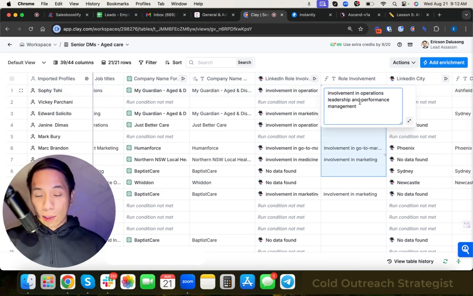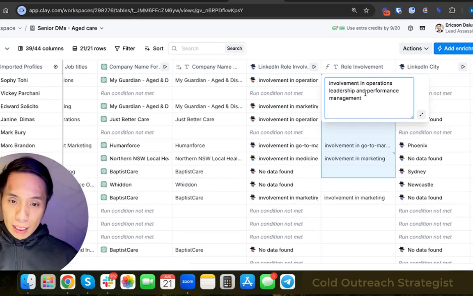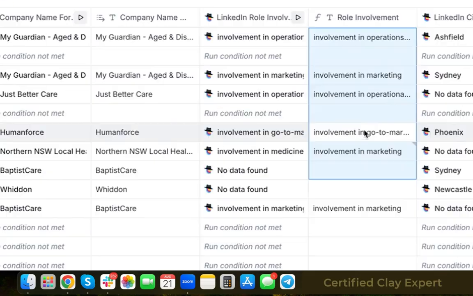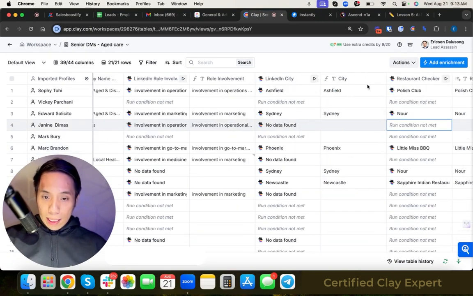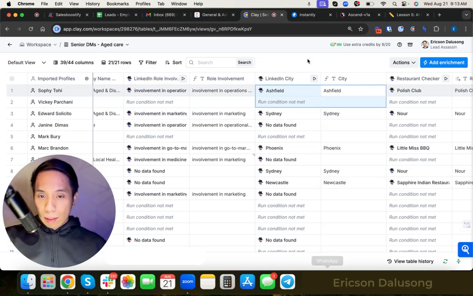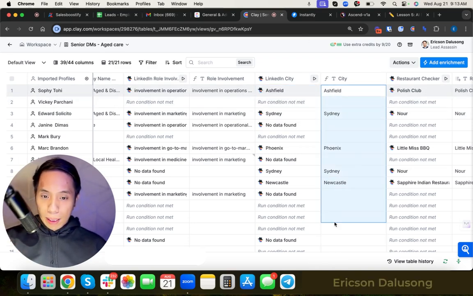Basically, I'm mentioning the specific role or role involvement of the prospect based on the LinkedIn profiles. For example, this prospect is involved in operations leadership and performance management, so it's going to be mentioned in this line. Another enrichment is the city name. Again, we're mentioning the city name in the PS note, so it's very important that we have that.